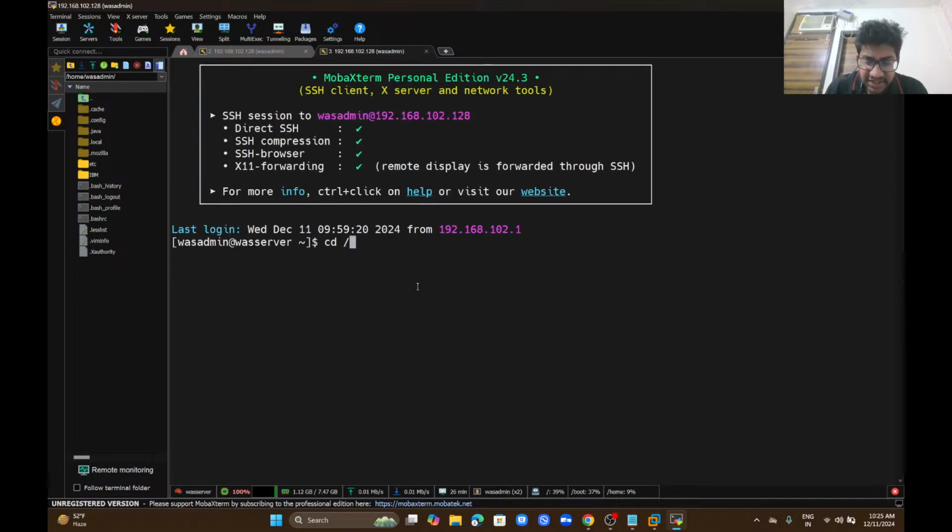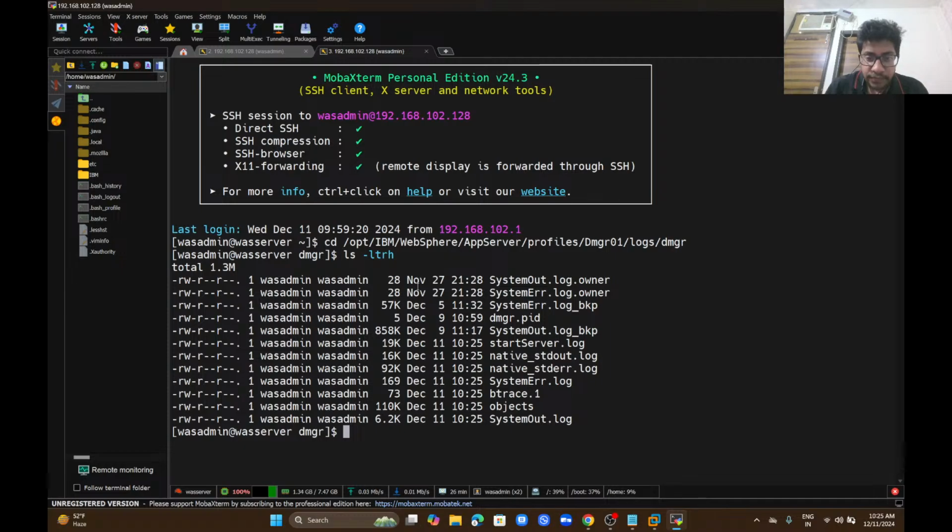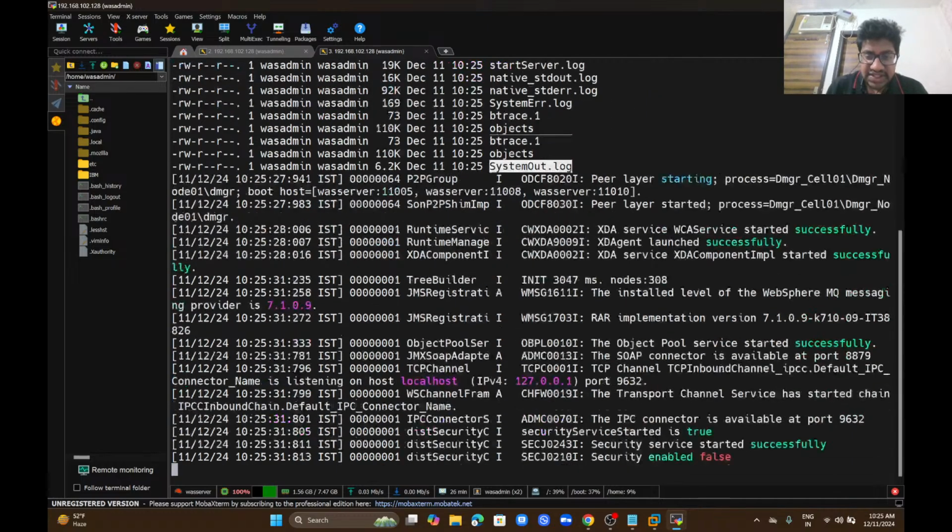See, cd /opt/IBM/WebSphere/AppServer/profiles, under the Dmgr, under the logs, under that Dmgr. In this I see the SystemOut.log is generated already, and the backup is there. Okay, this is the way to tell the answer: tail -10f SystemOut.log.